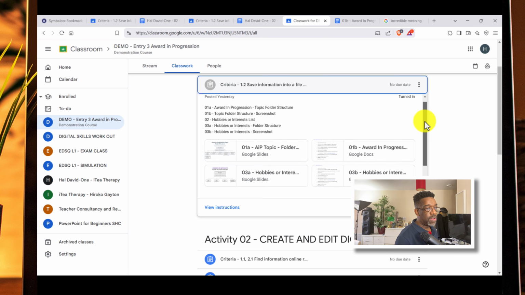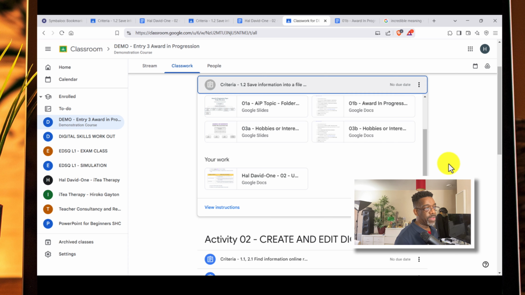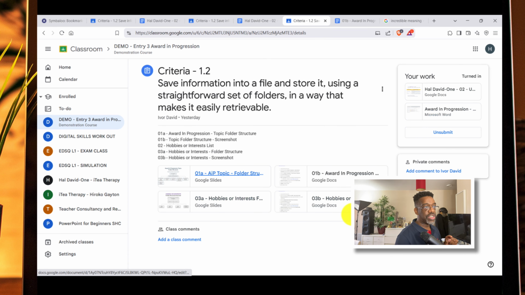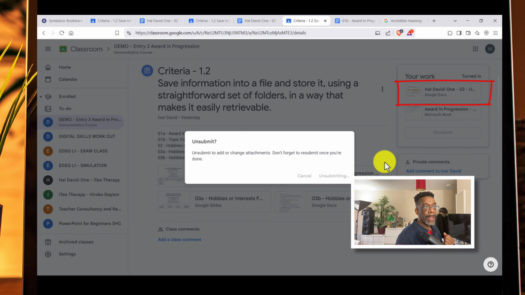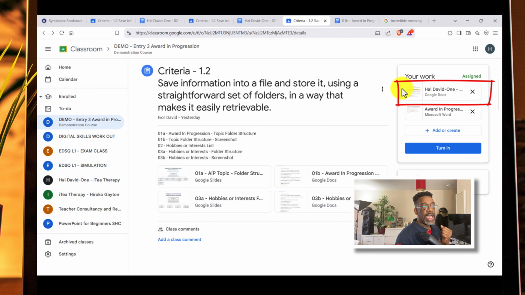If we look here, scroll down a little bit, you can see that we have a your work option. In some browsers, you might not see this option, okay? But it doesn't matter. What we need to do is click on view instructions, and you'll definitely see it up here where it says your work. It's already turned in, so we need to unsubmit it so we can work on it. So let's unsubmit that. Okay, good. And now we can start work on it.